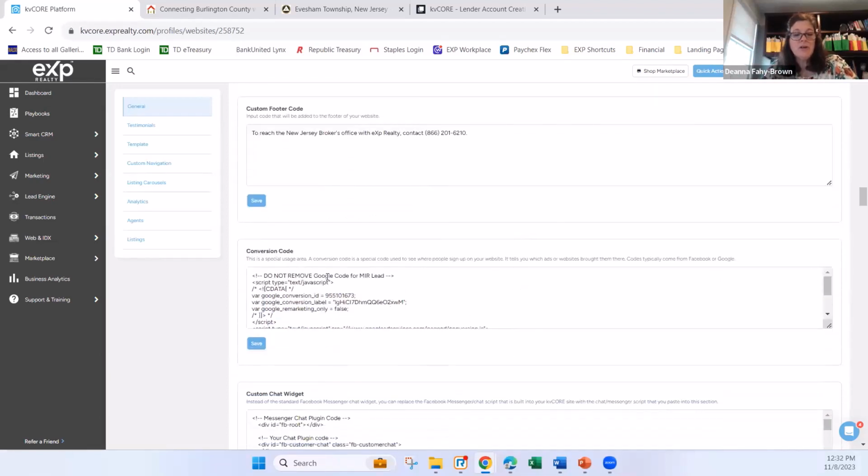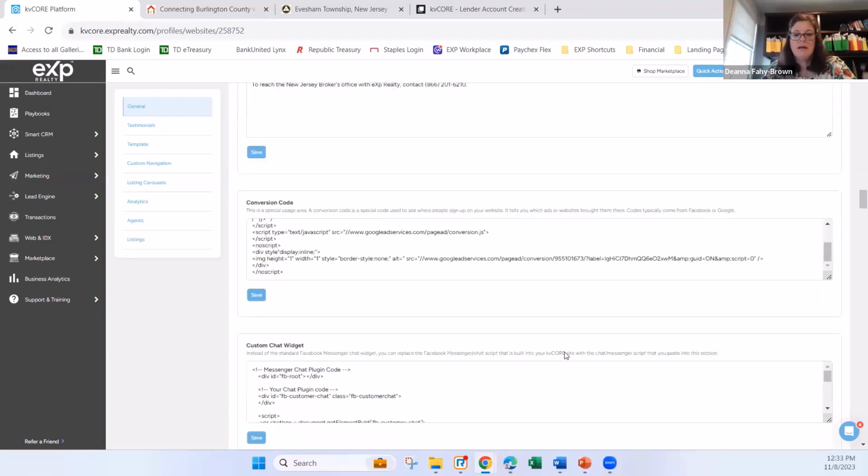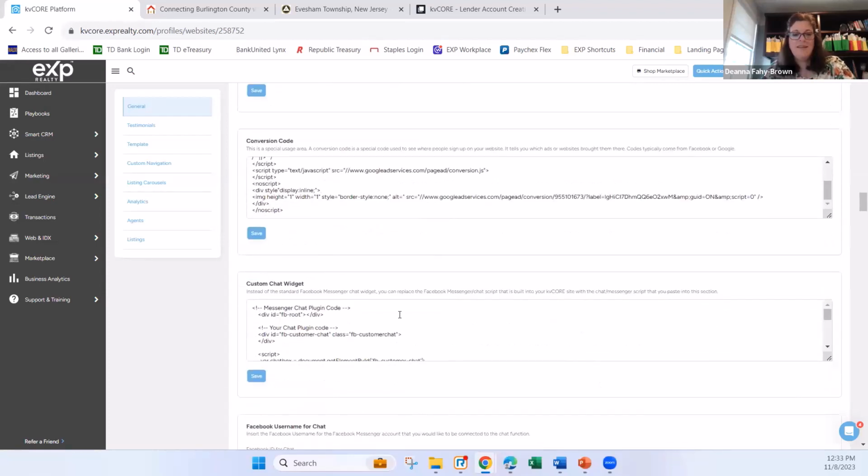Next is conversion code. Same thing here. Don't touch it. For me personally, there have been times where we've leveraged the Making It Rain platform for lead generation. The code that you see here on mine currently has to do with how those leads are pulling in from a Google ad. To get from a Google ad click to a kvCore incoming new lead, that's what this conversion code is designed to effectuate. Okay. Don't want to touch it. That's for somebody who's good at coding.